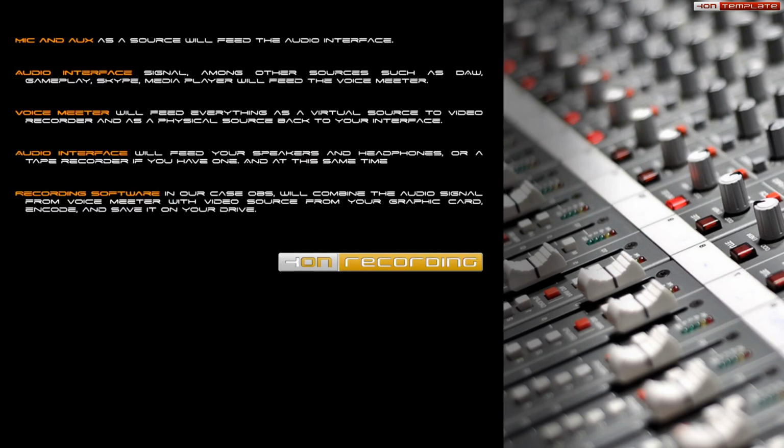Now, part one will explain everything about VoiceMeeter. However, let me first explain the whole audio path, because it is crucial for you to understand what's going on with your audio signal. Whatever you plug into your audio device, whether it's an audio interface or sound card, a microphone or auxiliary input, that as a source will feed into the audio interface. That signal, among other sources such as DAW, gameplay, Skype, media player, as I explained before, will feed into VoiceMeeter. Then VoiceMeeter will feed everything as a virtual source to the video recorder and as a physical source back to your interface.